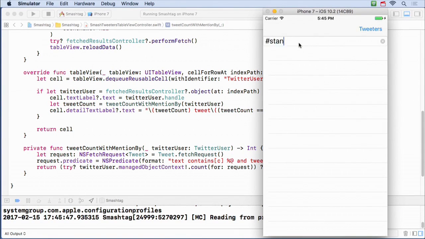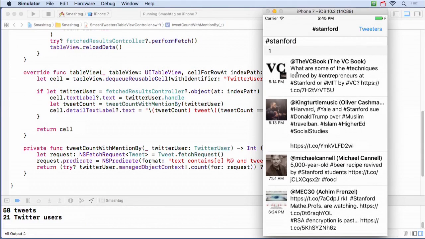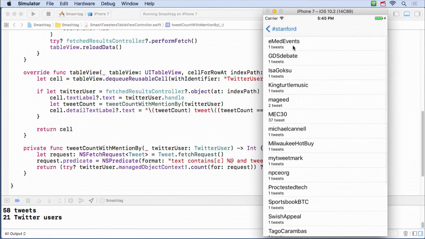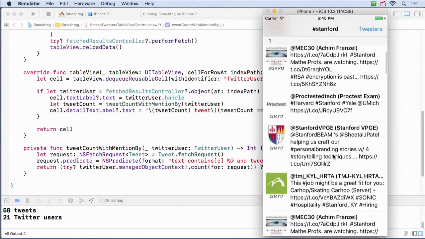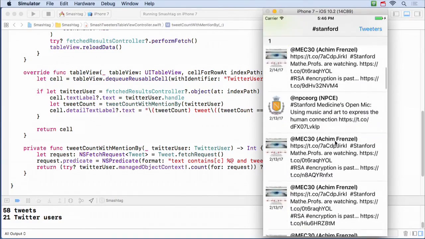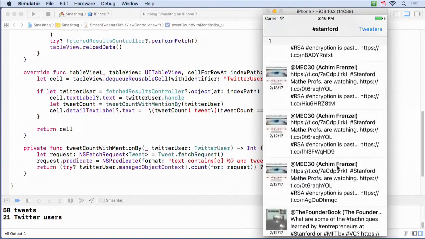Right, hashtag Stanford. All right, here it is, tweeters. Look at that, 37 tweets by MEC30. Let's go see if we can find MEC30 in here. Sure, there's one by MEC30. Another one, sure enough, look at this, MEC, what the?